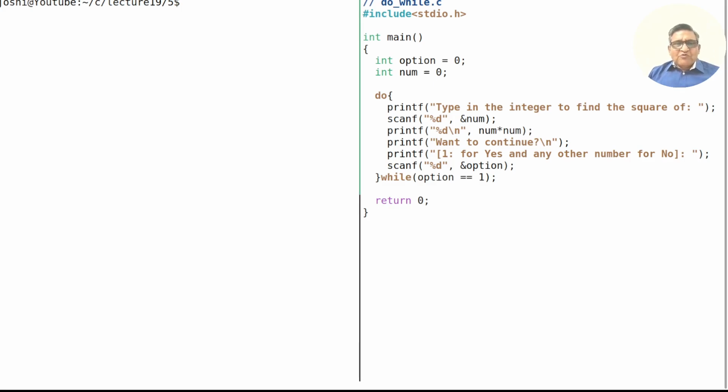Now the example for do while. These are self-explanatory statements. I have declared and initialized 2 integer variables. Now here do, this is the body of the loop. So this would be printed, type in an integer to find the square of. If I want to square some number, I type in that integer, it will read that number, then print the square. Want to continue, 1 for yes and any other number for no, and read that option.